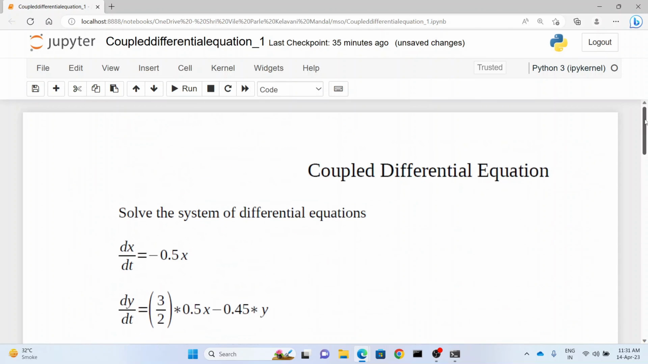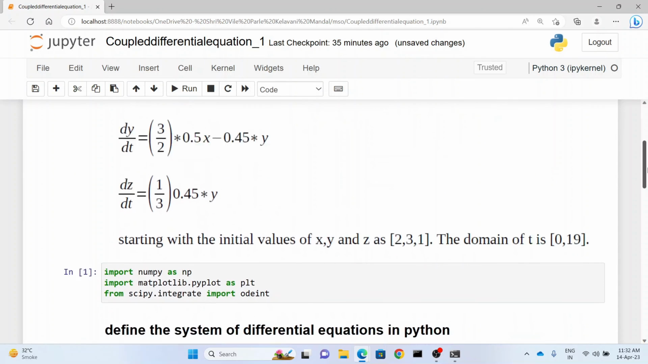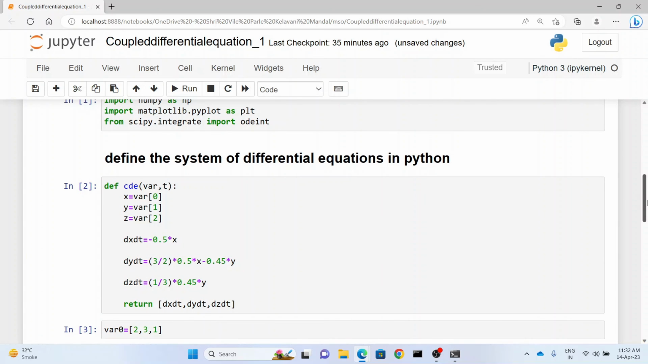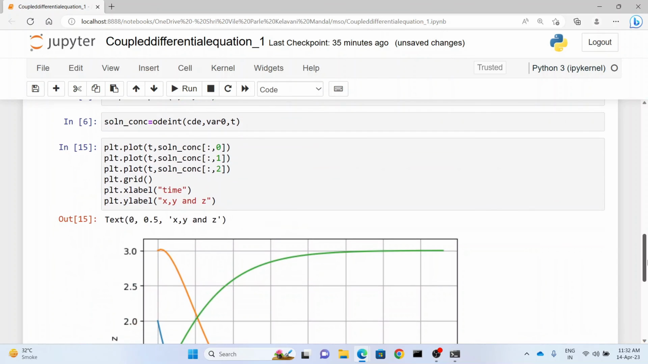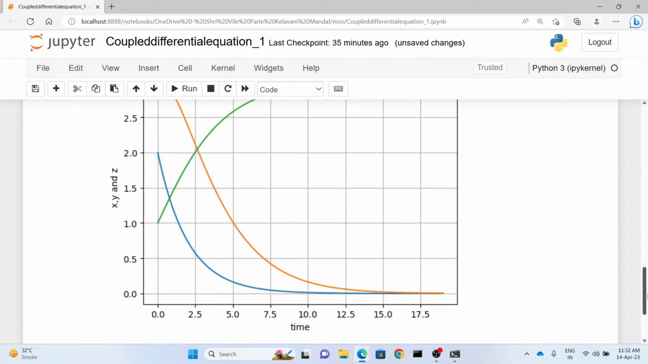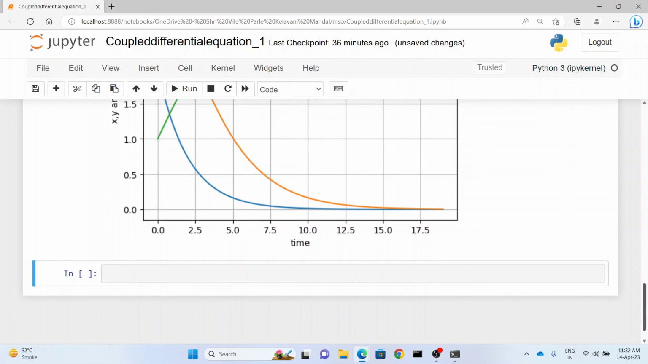So that was all about how we program and study differential equations, coupled differential equations, using Python. That was the end of my lecture.